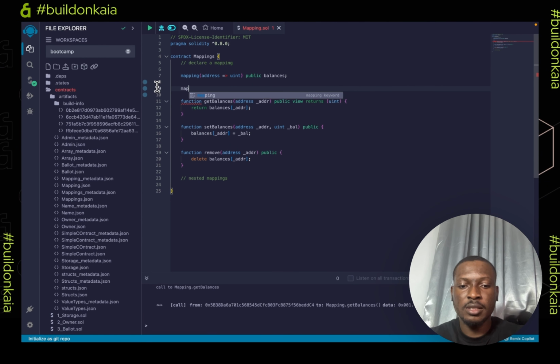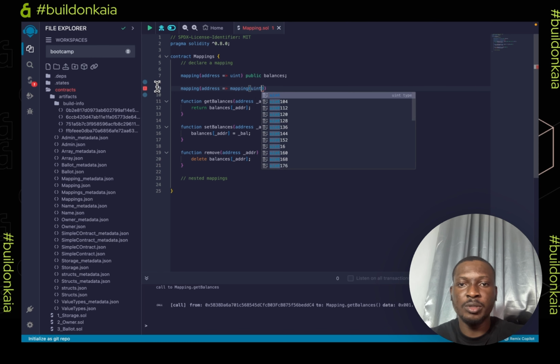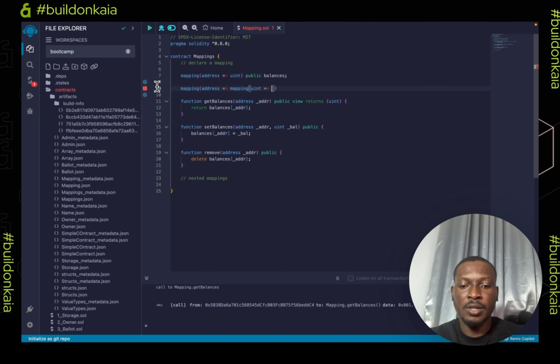So very quickly, let's take a look at nested mapping. How we want to do that is create a mapping and set it from address to another reference type of mapping. And so you declare this to be uint with another value of boolean. Let's call this public and we can set it to nested. Right, so this is how to work around a nested mapping.